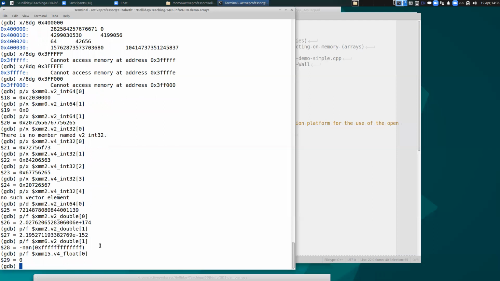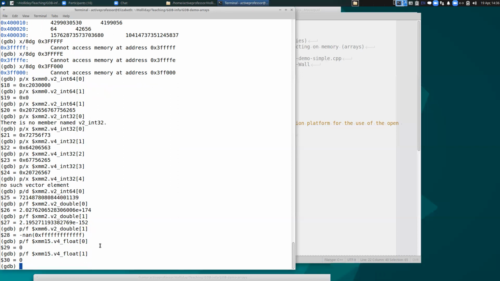Oh, it holds only 0. Now, I would have liked GDB to put that out as 0.0 to tell me it's really a floating point 0, but they didn't. We're getting all zeros. Let's pick something else.